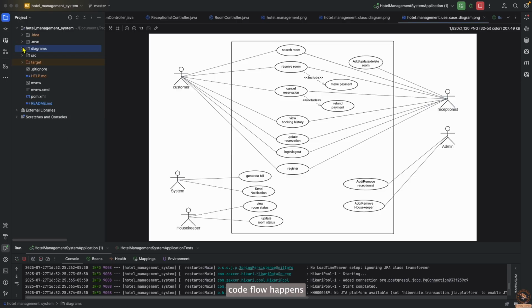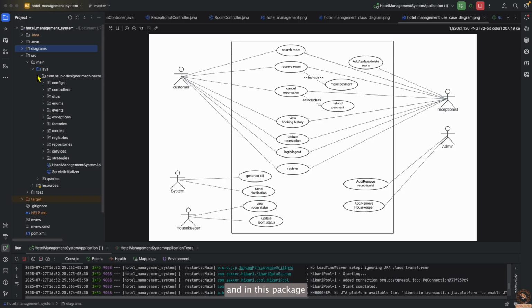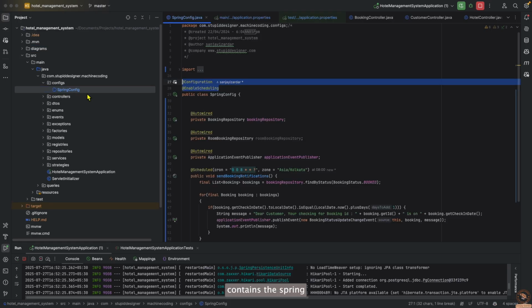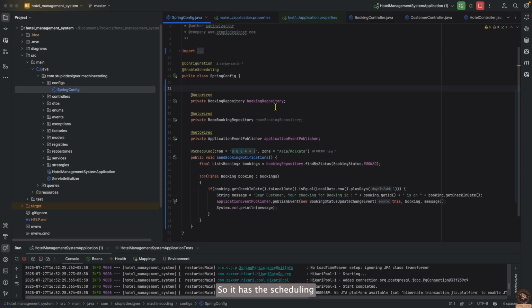Then our main code flow happens in the source directory. So in the source, in main, in Java and in this package, we have all our code related stuff. The first directory is the config directory. The config directory contains the Spring configuration related stuff. It has the scheduling related stuff that I'll explain later in this chapter.